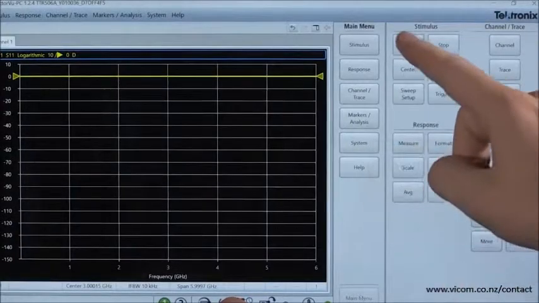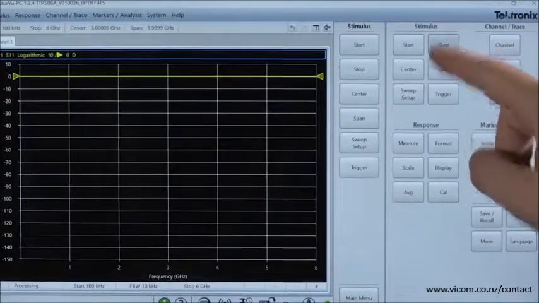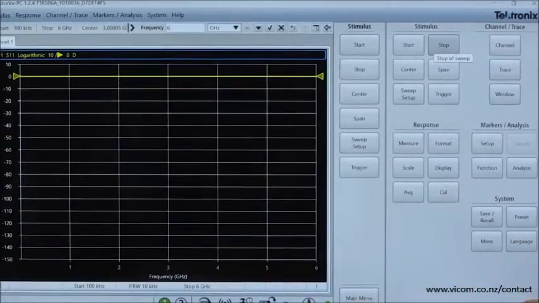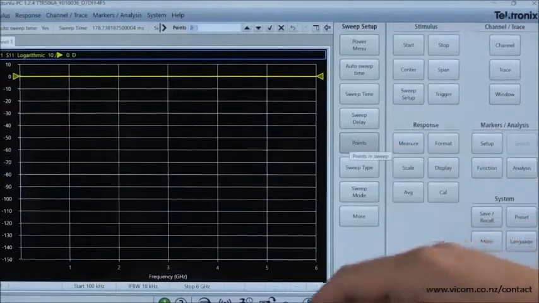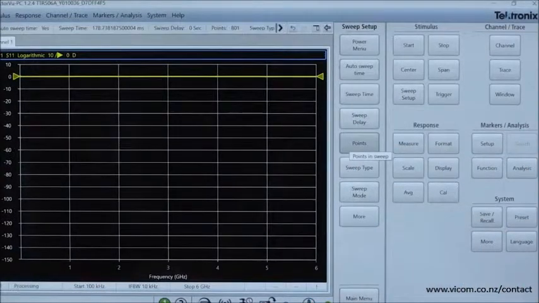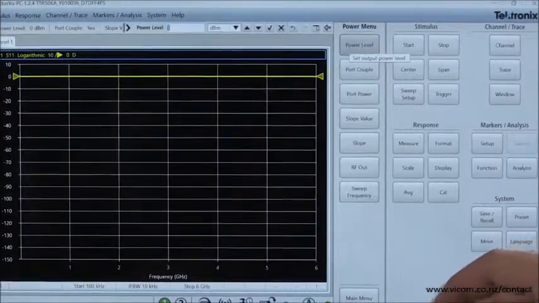Now with the Tektronix TTR500. Similar to before, we set the start frequency to 100 kHz, stop frequency to 6 GHz, number of points to 801, and the power level to -5 dBm. The IFBW was also set to 300 kHz.